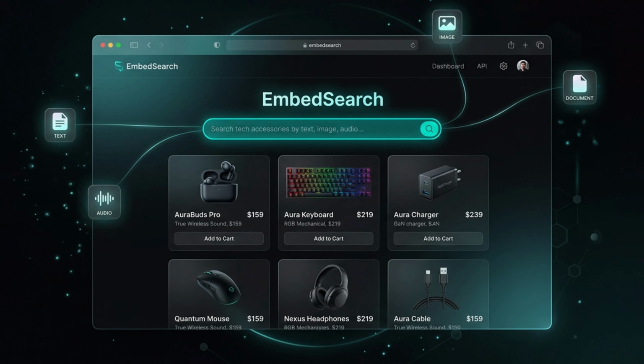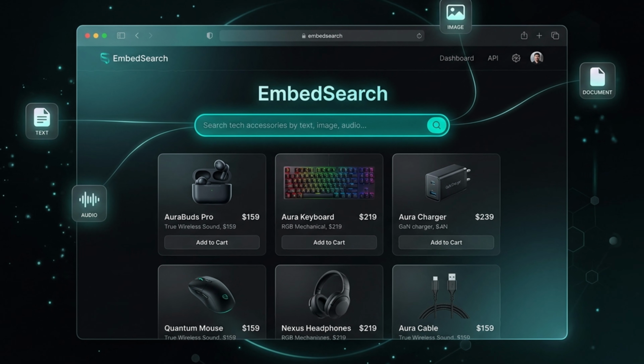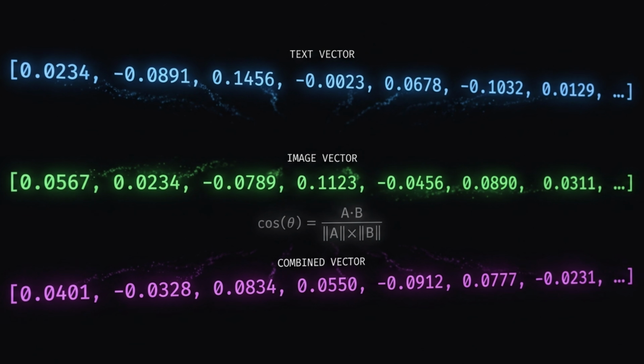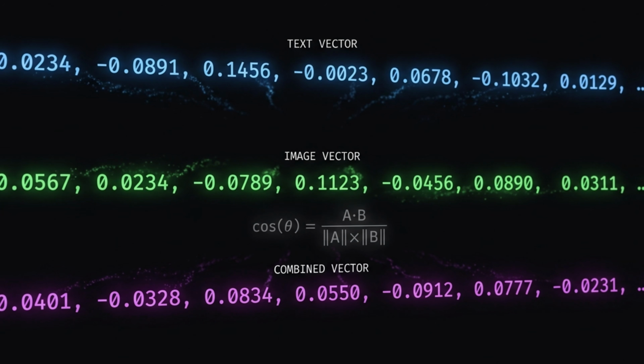And today, I'm going to show you exactly what that means. I built a full working application using the actual Gemini Embedding 2 API, and I'm going to show you the actual embeddings, the actual vectors, the actual math behind it.